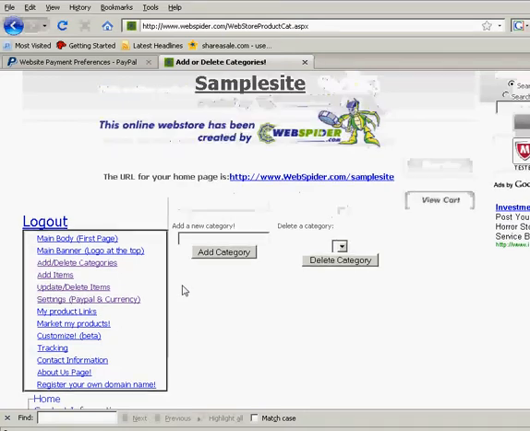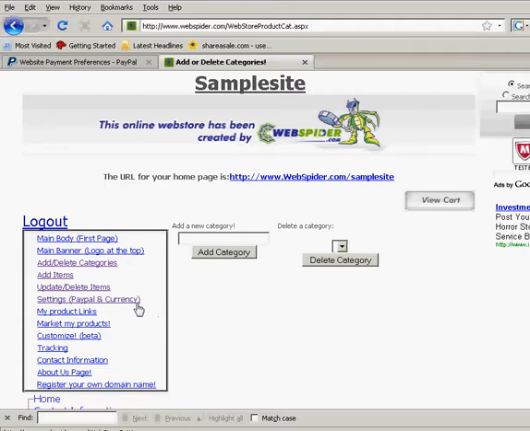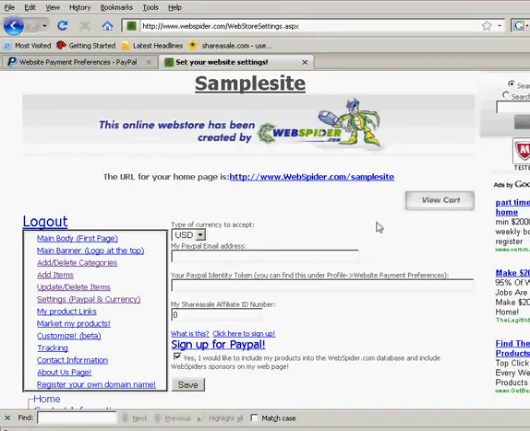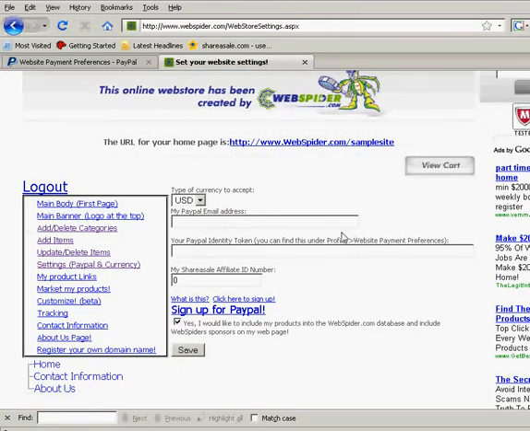Now, inside here, the first thing we're going to do is set up the settings. On the left hand side you'll see settings, PayPal and currency. Okay, my PayPal email address. Obviously this is whatever email address you have set up. I'm going to set that to sample site at webspider.com just for demonstration purposes.